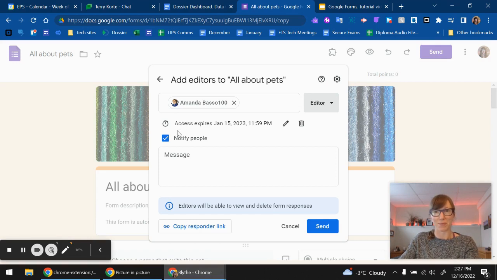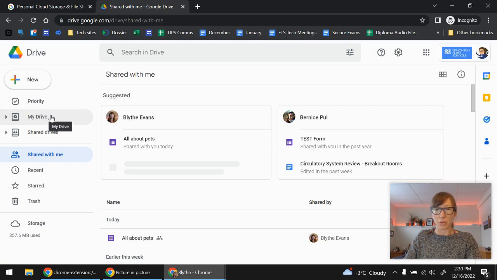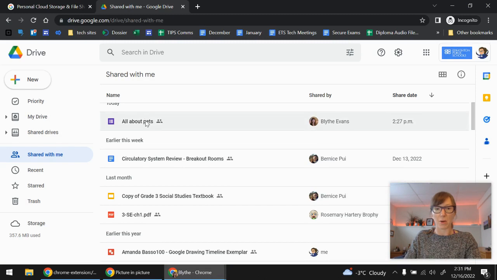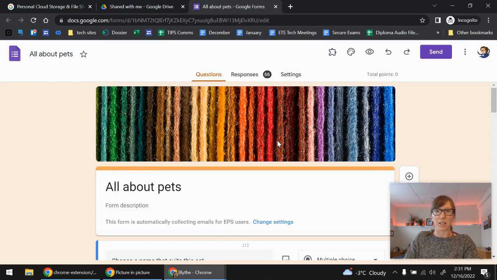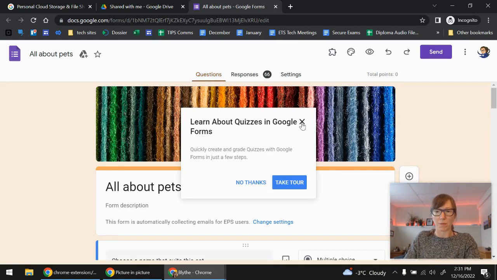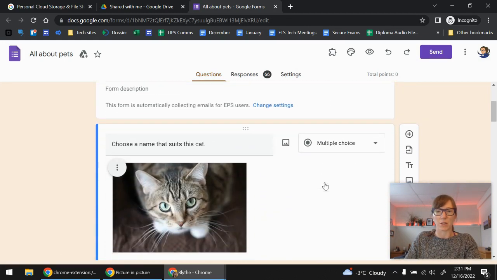Here I am in the Students Drive, and under the Shared with Me tab, Amanda can go ahead and access the form. And just like the teacher or the student that shared it with her, she now has full access to it.